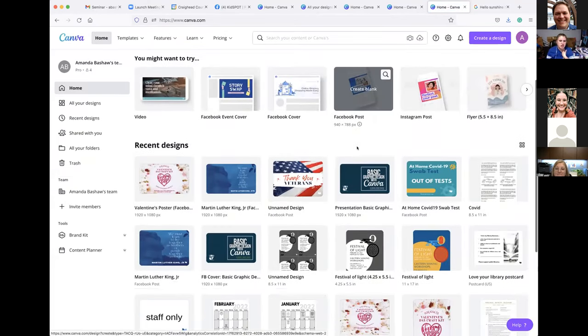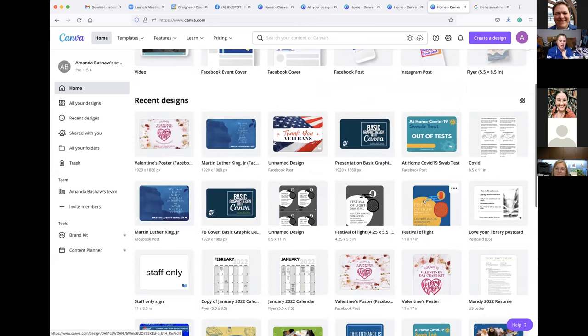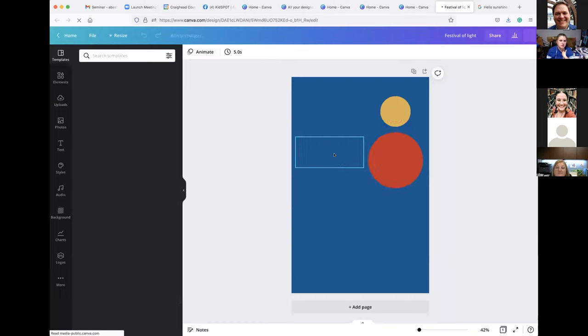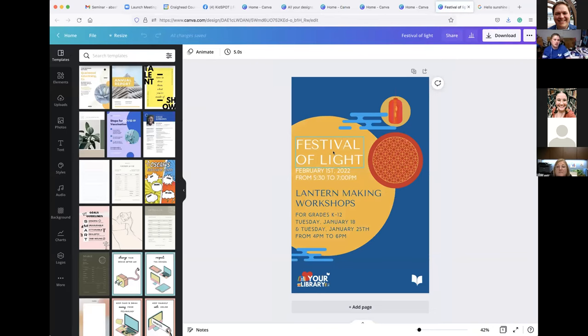Let me see if I can find another holiday. So this one, we're doing the Festival of Lights. And this is a lantern making workshop. And it is a template, and I added this and I changed out all the colors. And so you'll notice I changed the blue to my brand of blue and made the light blue also my brand of blue. And then the yellow that was in it, our brand yellow.